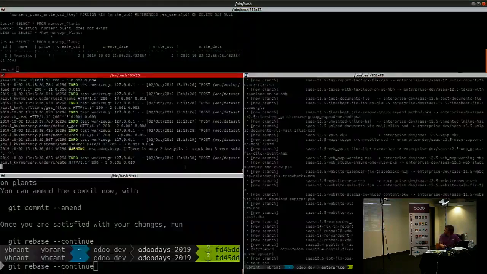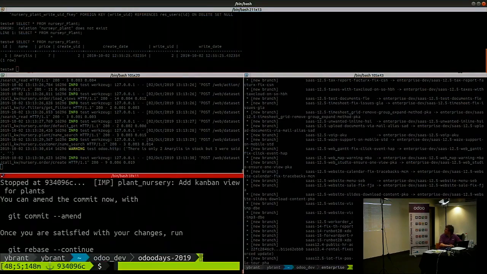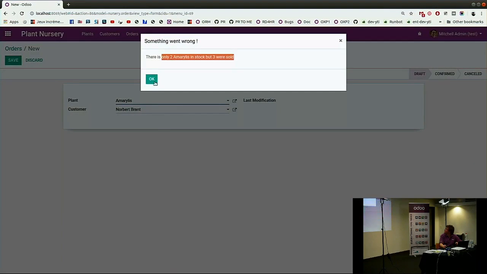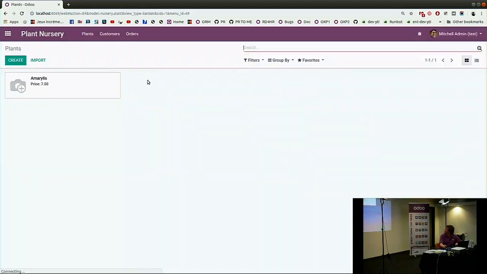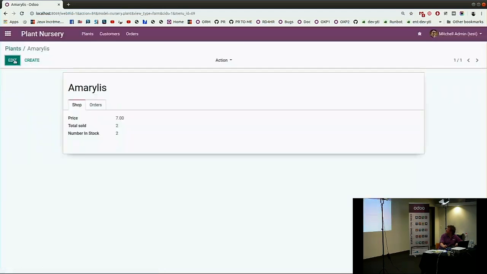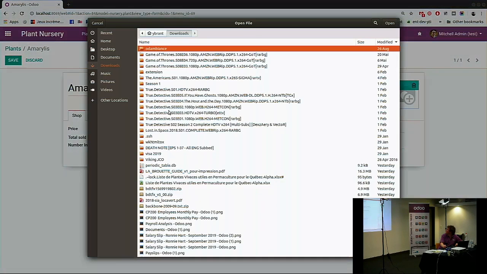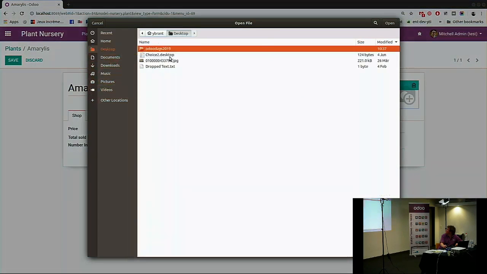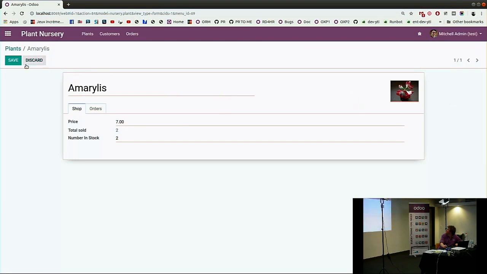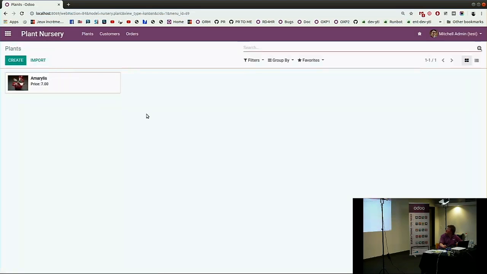So let's see the result. So it's for a plant. So you see that I have the Kanban view over here, and I can edit the image, and it's working quite easily. Okay.